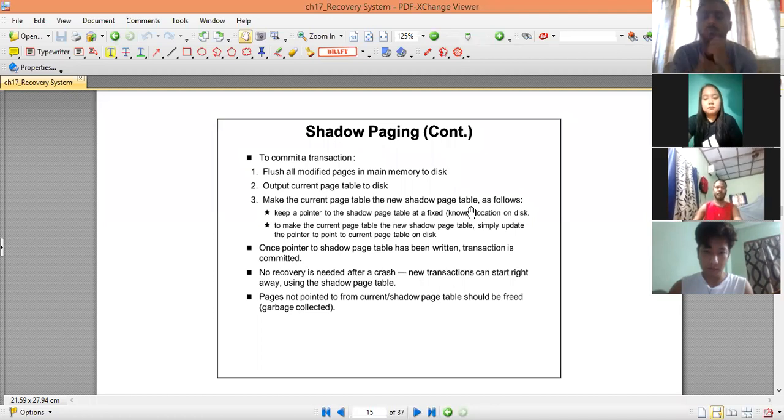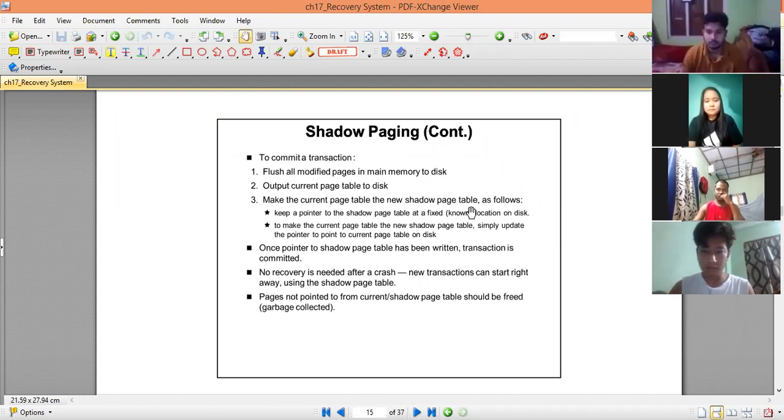That means for a transaction when it is in execution, the writing operation is first done in the current page table, and once the transaction is over, that means commit is done, that current page table is being pointed out to the shadow page table, and before that the current page table will be flushed to the stable storage.